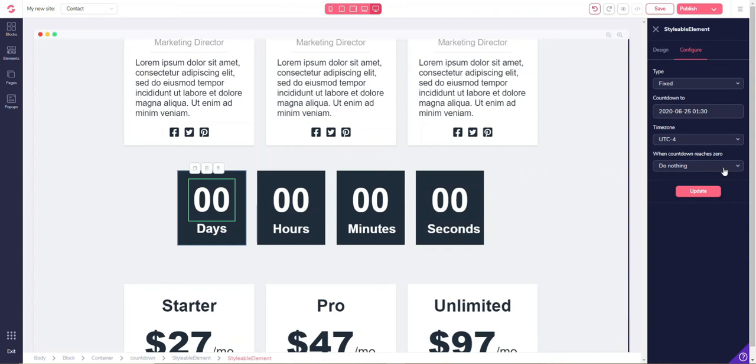And also, when countdown reaches 0, what do we want it to do? So do nothing, go to a page, go to a URL, or add another 24 hours. Let's leave it at do nothing for now. Let's hit update. And there we go. It's counting down to that date and the time. Let's move on to something else now.